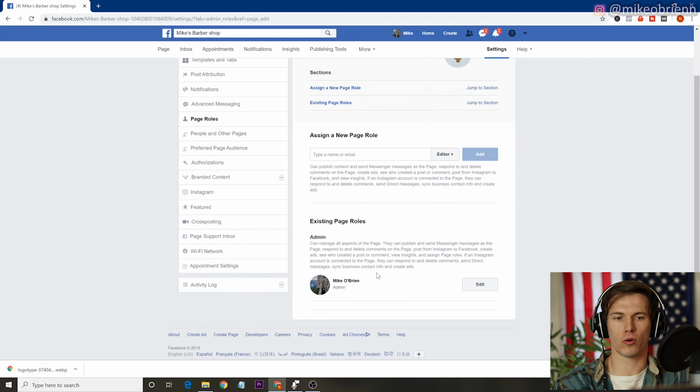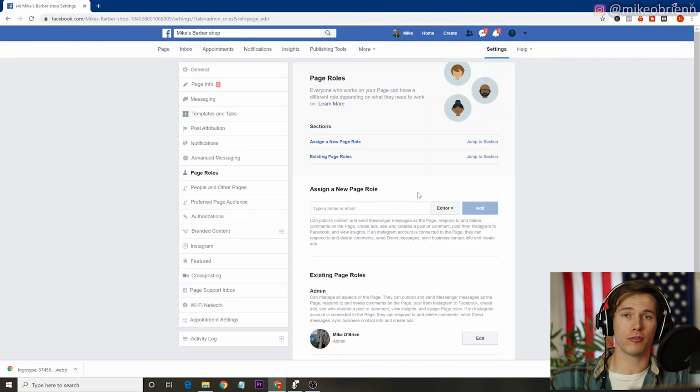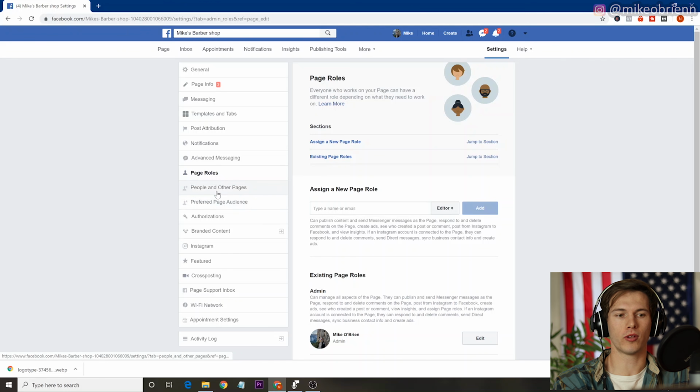You can assign different roles to different people, such as an editor, a moderator, an advertiser, an analyst, or an admin. So lots of options there. If you're ever consulting with somebody, you're going to be using these as well, because you don't want to give them access to everything on your page, but maybe they're an analyst or something like that. And you definitely want to be able to do that right there. So these next few tabs, I'm not really going to cover. Same concept, but as a beginner, they're not really that important for you.